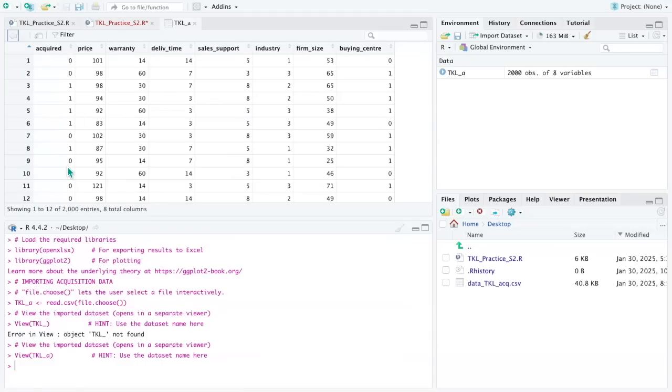In the first column, we have the variable acquire. That is the outcome variable. We have two levels, 0 and 1. 0 means the customer was not acquired, and 1 means the customer was acquired. And we have several predictors such as price, quantity, delivery time, sales support, industry, firm size, buying center. If you would like to know what they are about, you should read the case description and the variable descriptions.